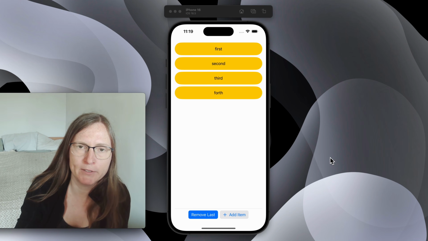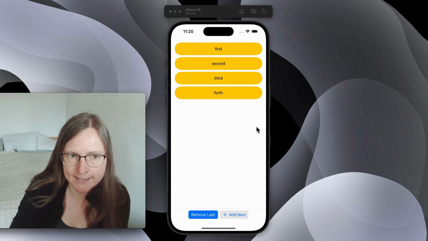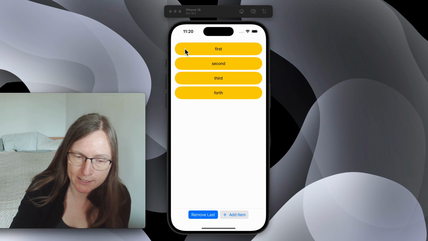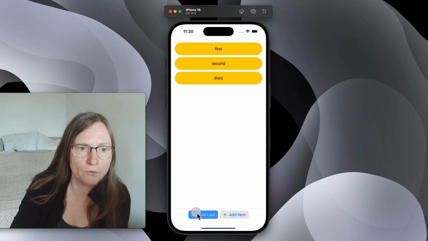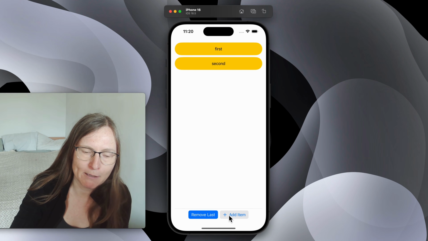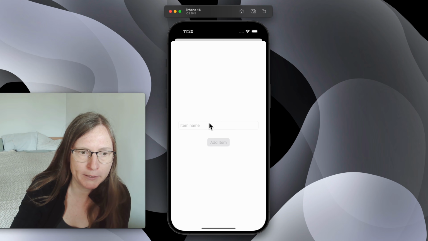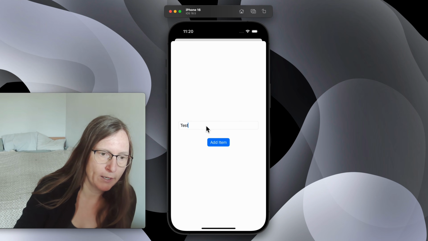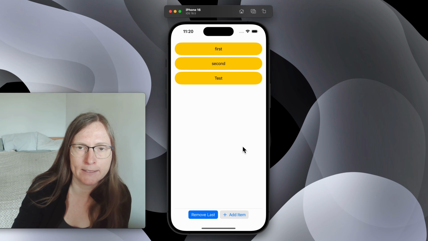In this tutorial, I will use this demo project where I will test if these items here are displayed, that I correctly remove these items, that when I press on this add item button, this sheet appears, I can add a new item, press add, and then this appears here.